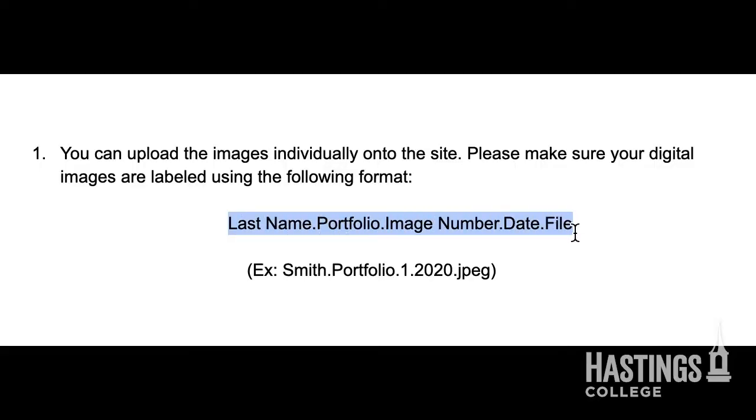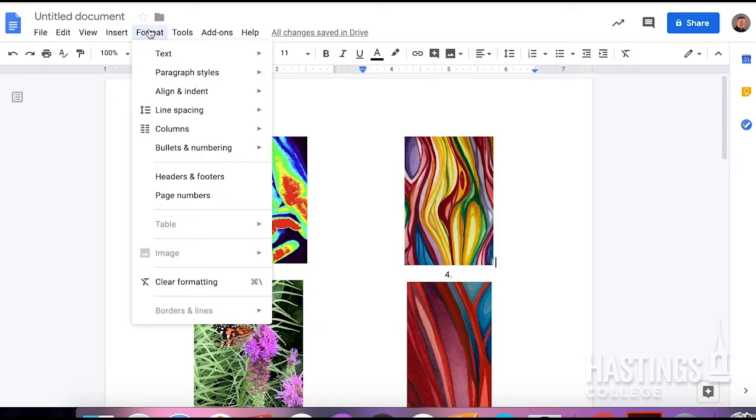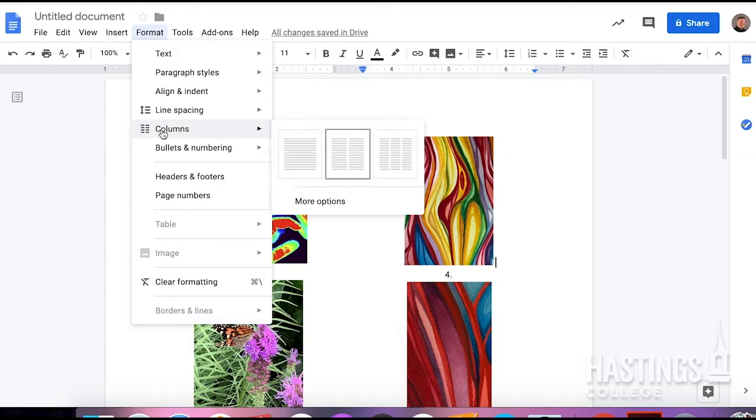The second option is you can insert your digital images into a single document, like a Microsoft Word or Google Doc, and then you convert the document into a PDF. In this case, I'm using Google Docs. I've opened up a Google Doc form, and I go to the Format tab, and then I hit Columns. It's easier to align your images together succinctly by putting them in columns.